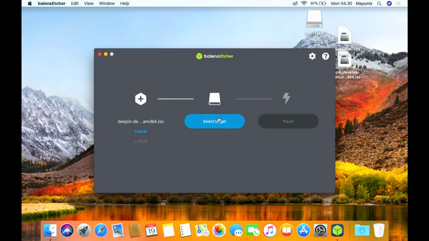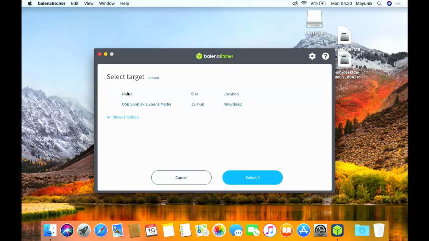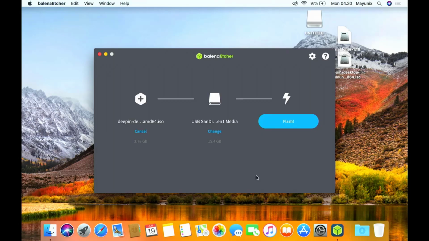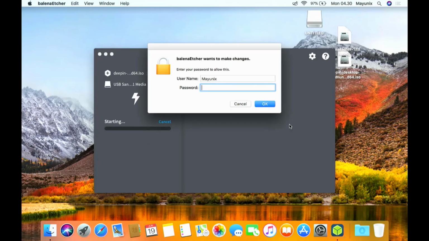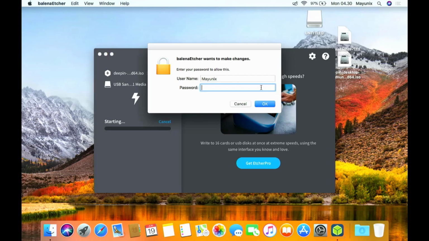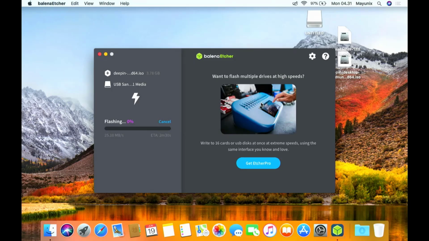Now click Select Target. Select the USB flash drive. Then click the Select button. Now click on the Flash button. In the pop-up window that shows up, enter your Mac admin password. Then click the OK button. The process of flashing Deepin ISO to the USB flash drive is in progress, wait until the process is complete.